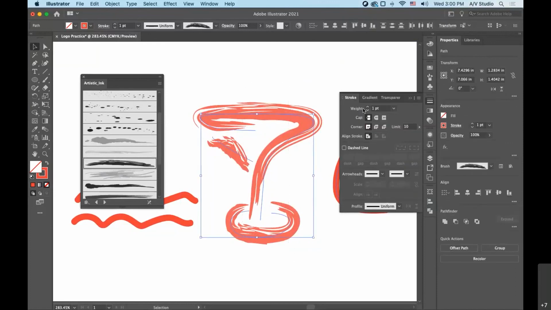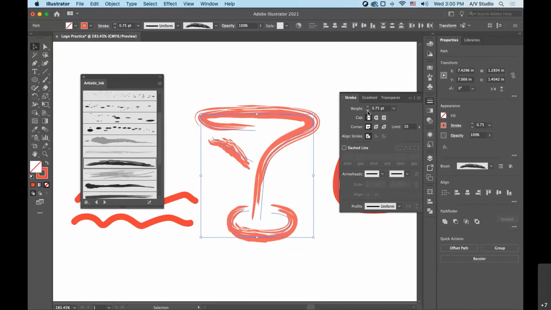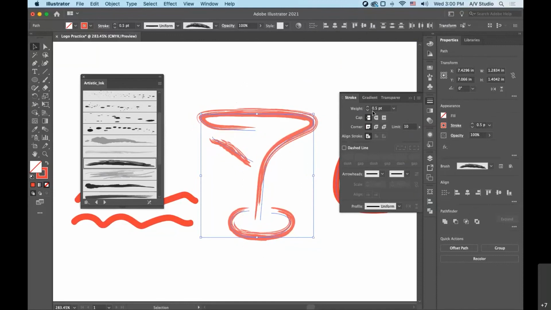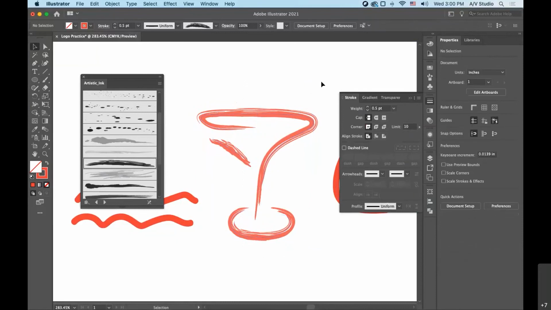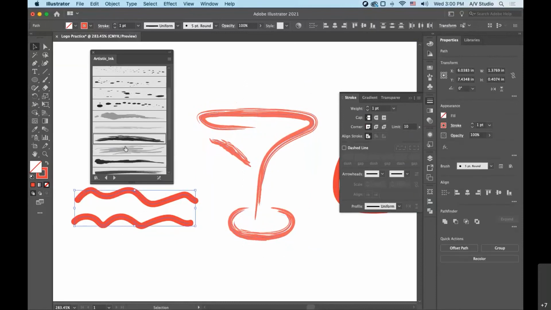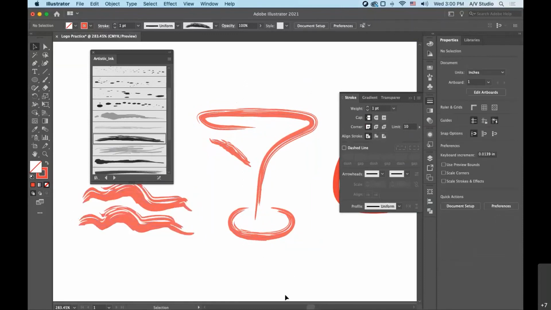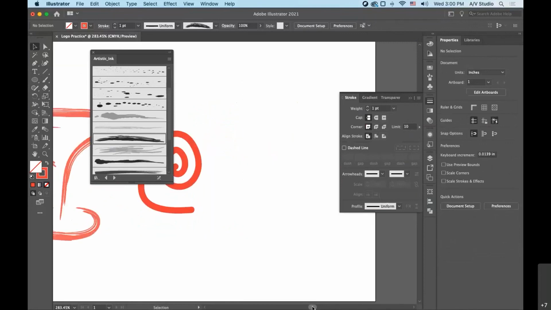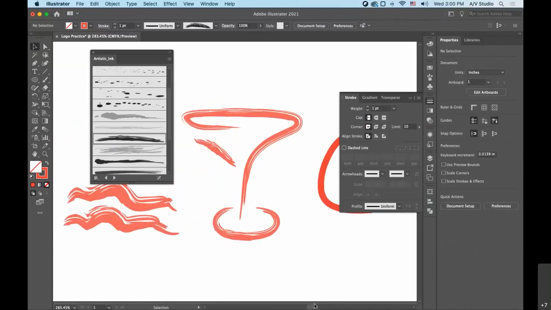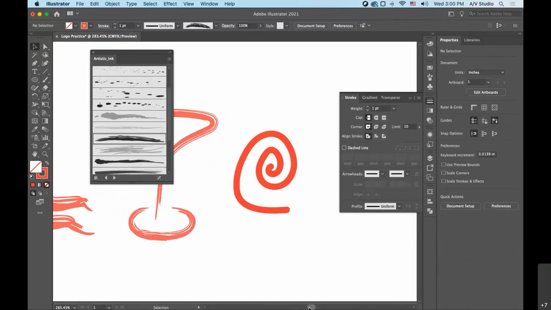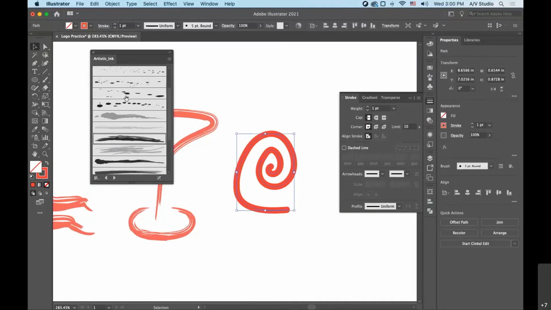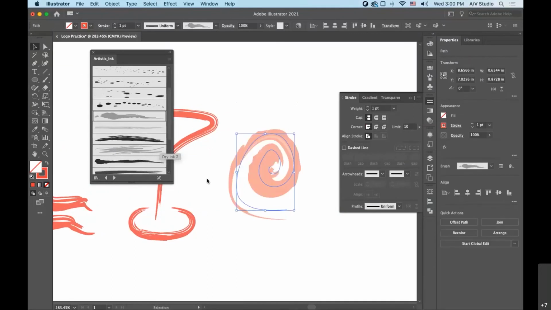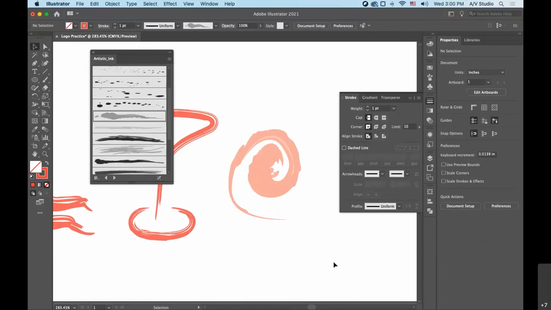Right now this is at 1 point, but sometimes with these you can even go down to these decimal weights here. So you get something like that. And then maybe even with the waves, if I go in and do this, you get something like that. And my little spiral. Oh, if I can get over here. So you get different effects. The brushes are really cool, and they've got tons of them in here.